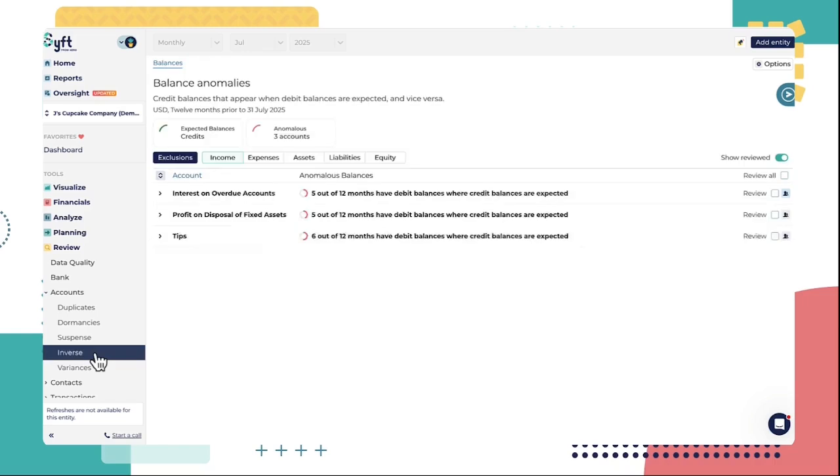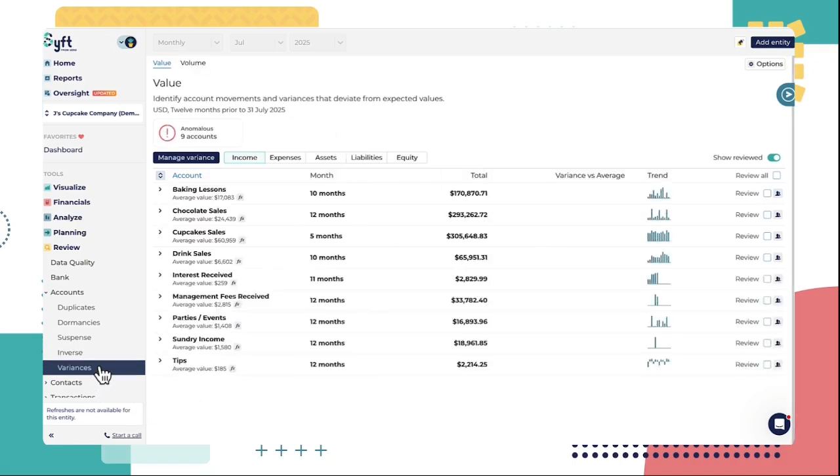The Inverse Account tab shows us any anomalous accounts where we're expecting a credit balance, but instead is seeing a debit one. You'll see that it's grouped income, expenses, assets, liabilities, and equity. And depending on what this balance should be for each of these types, we'll flag it when it's in the other direction.